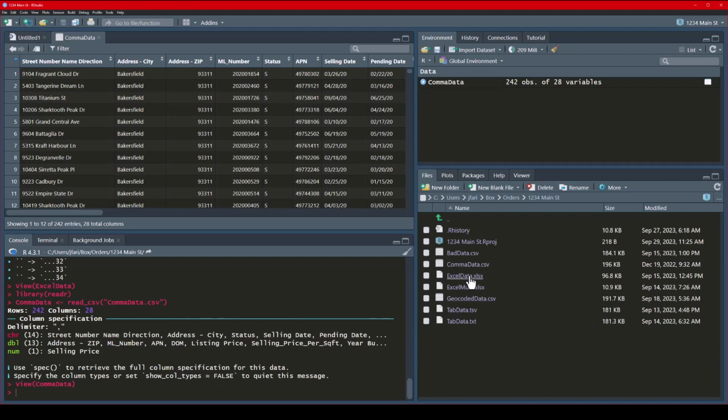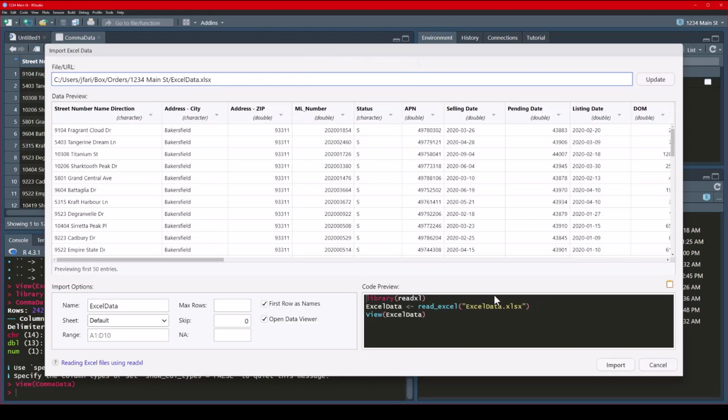Let's go ahead and take a look at the Excel data wizard. Now, if you click View File here, it will actually take you to Excel and open your spreadsheet program. So we're going to click Import Dataset. Again, it fills out the information. We don't have to browse to find our data. It's already there. We click Import.